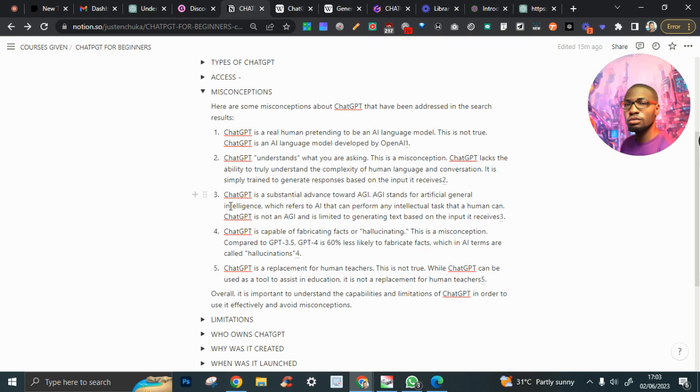And the third one is that ChatGPT is a substantial advance towards AGI. AGI stands for Artificial General Intelligence, which refers to AI that can perform any intellectual task that humans can. We've not gotten to the level of AGI right now. ChatGPT is not an AGI, and it is limited to generating text based on the input it receives.